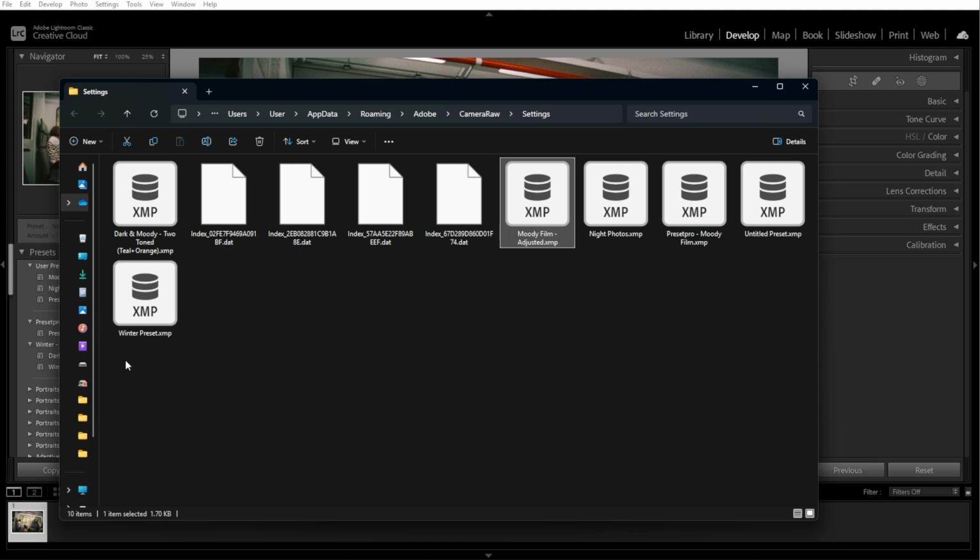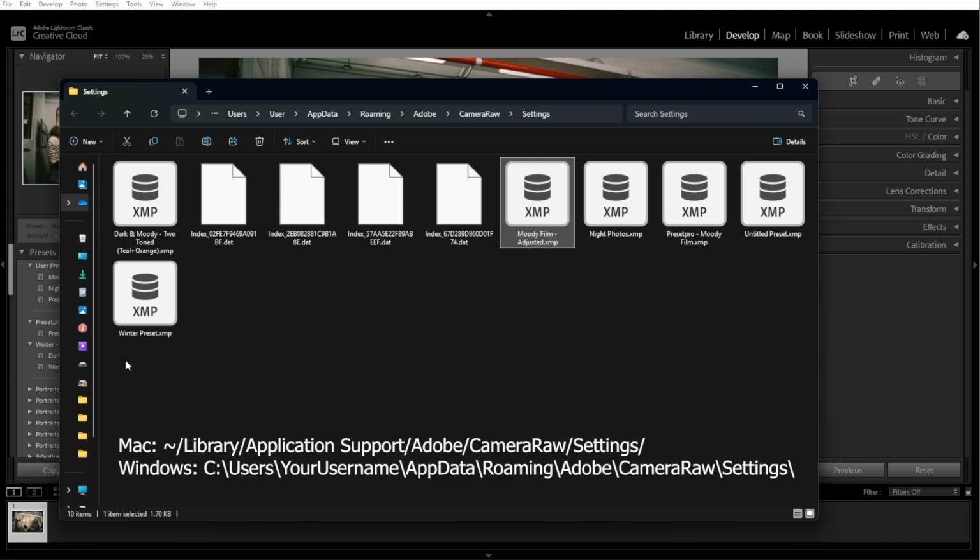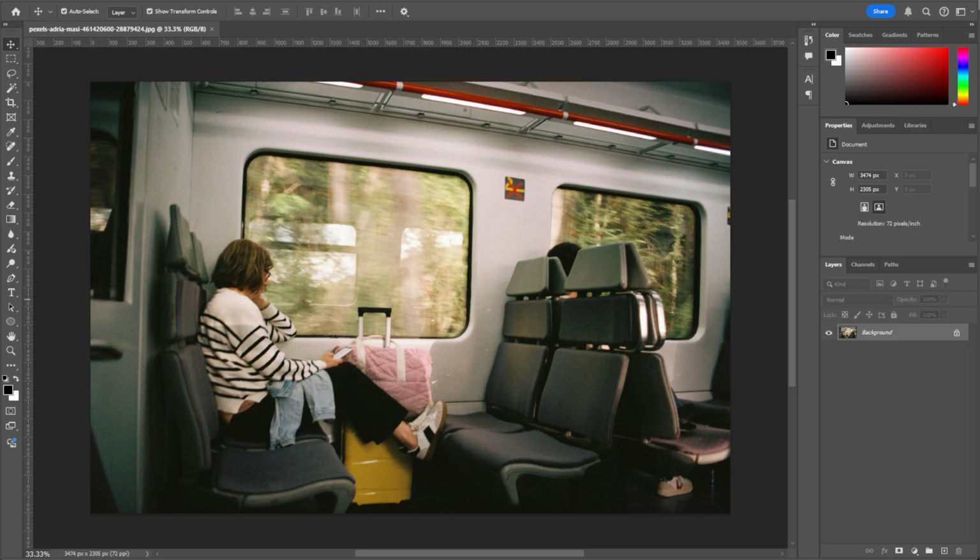Now we're going to copy the presets to the ACR folder. Simply navigate to this location and paste the XMP files into this folder. Now close and reopen Photoshop to ensure Adobe Camera Raw detects the newly added presets.